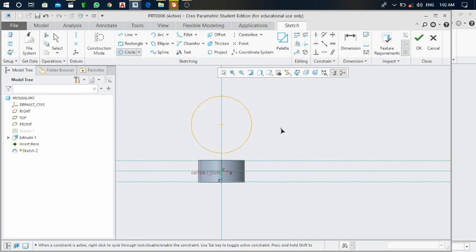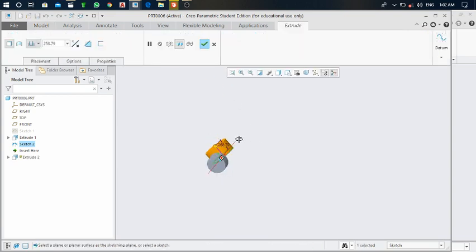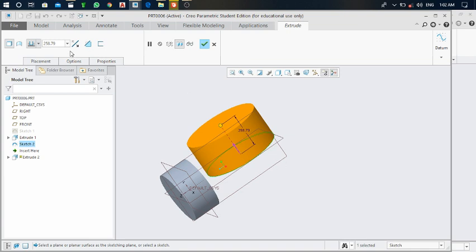After that, click the cursor aside. After that, OK and extrude it. Here you can see the changes in this part. Make it extrude on both sides of the plane.